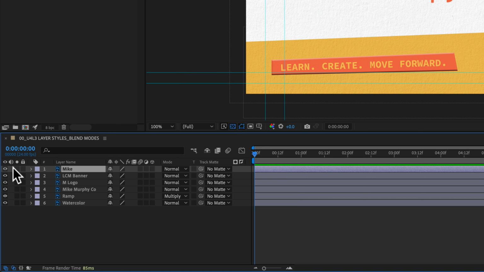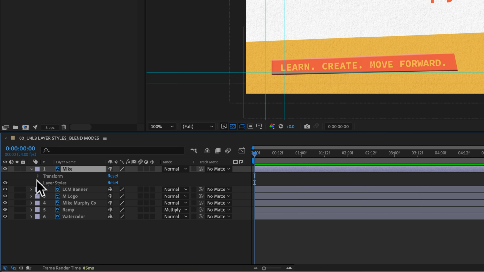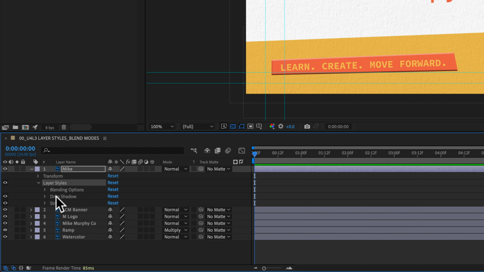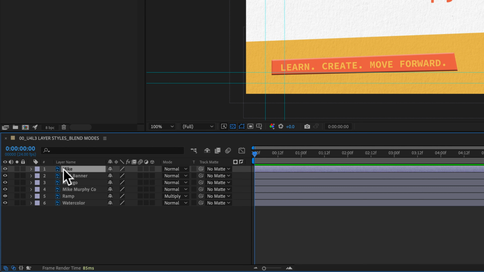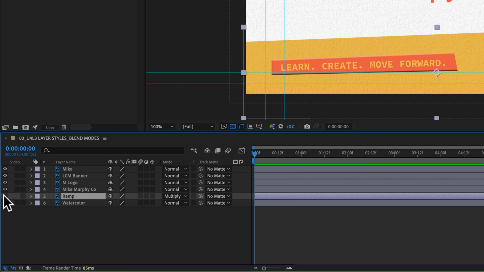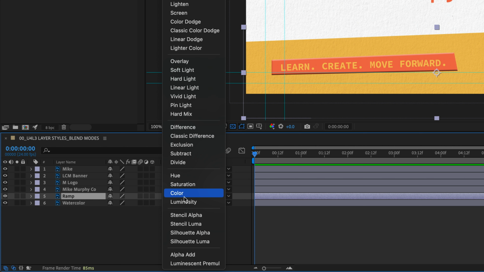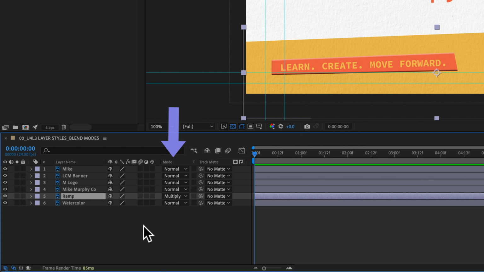And if I twirl open this character layer here, you will see layer styles. There is the drop shadow and the stroke, and these are fully editable. And if I go down to the yellow ramp layer, I can see that the blend mode is set to multiply exactly as I had it in Photoshop.